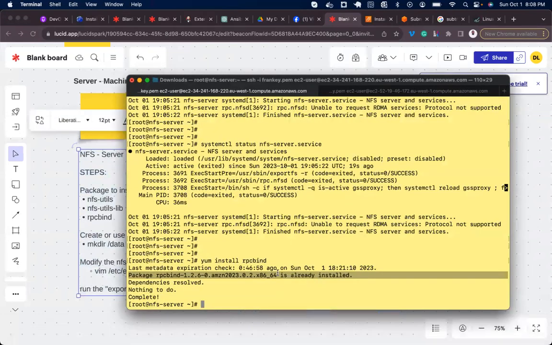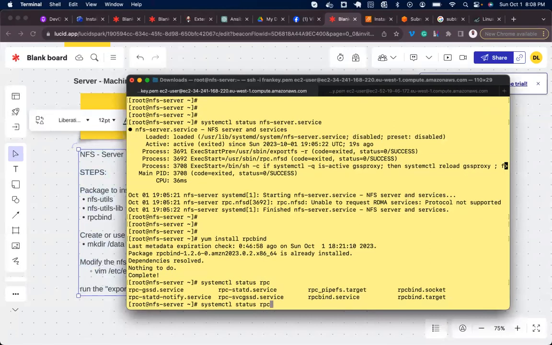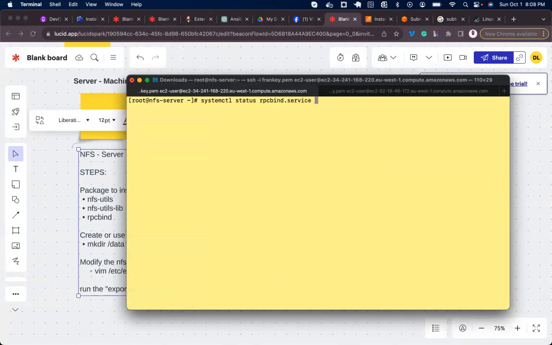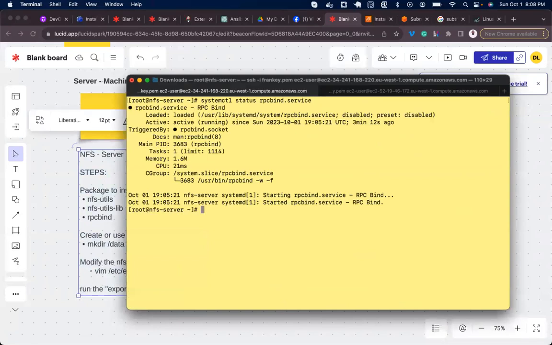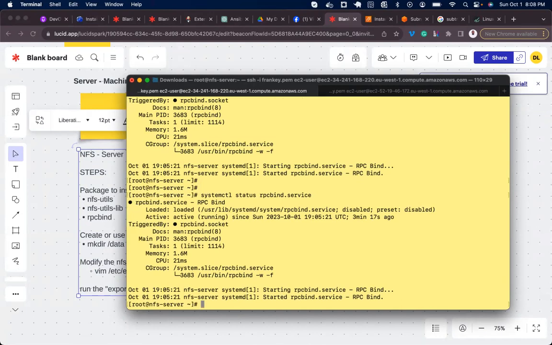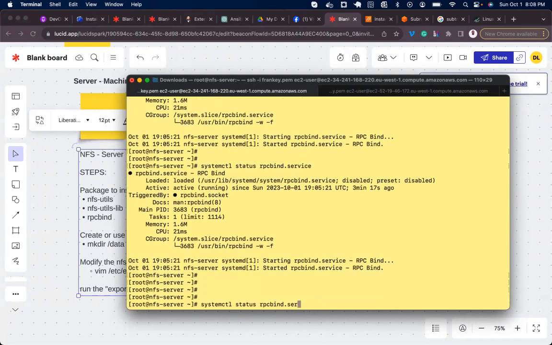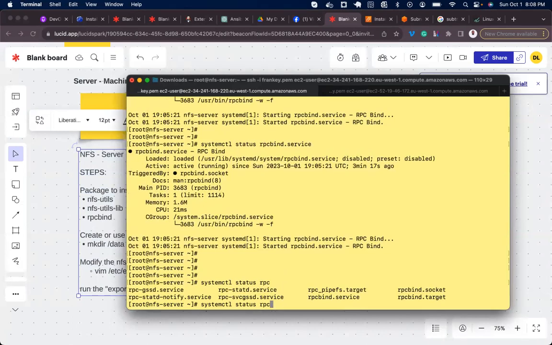So I need to check the service. systemctl status rpc... rpc something. Let me see. All right, rpcbind.service. Let's check status. It's active, it's running now. It's running. Well, let me check rpc, start rpcbind.service.